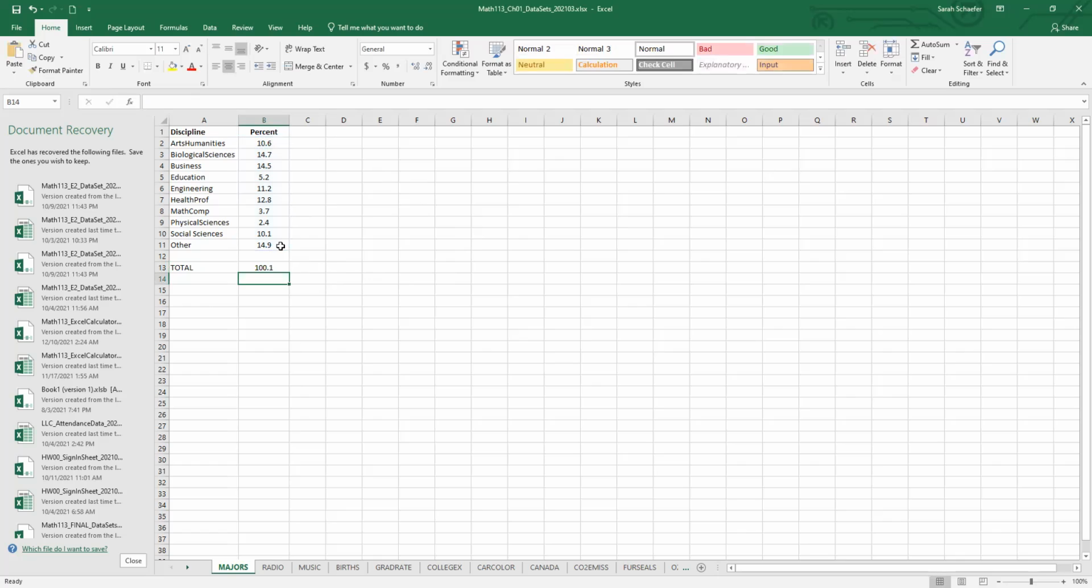If I hit enter, I get 100.1. So it adds up to just a tiny bit more than 100%. Remember, for a pie chart, we need that data to add up to 100%. Otherwise, we need to switch from a pie chart to a bar chart. Okay. So the question is, is this close enough? And the answer is yes.